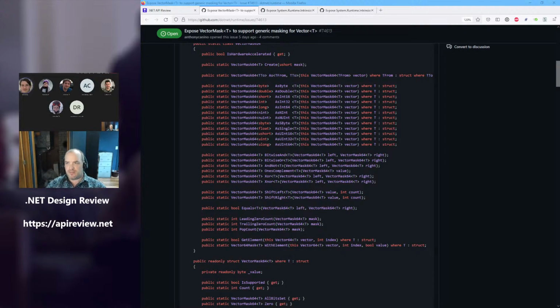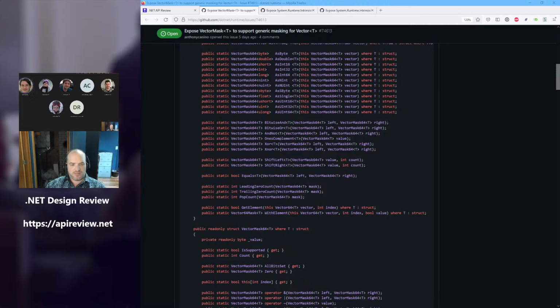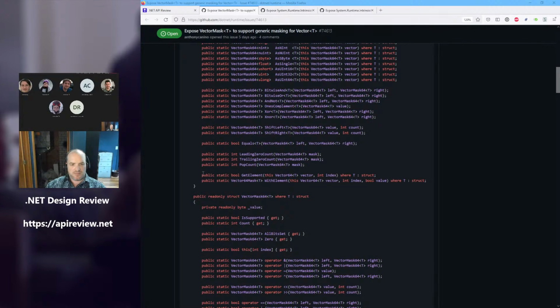There's shift left, shift right, equals, and then a few helper methods in the form of leading zero count, trailing zero count, and pop count. The elements, if you were to get them, would just be bool, representing the bitwise true or false for each element in the mask. And then for the concrete sized masks, there is a create API that takes in an integral representing the largest number of bits available.